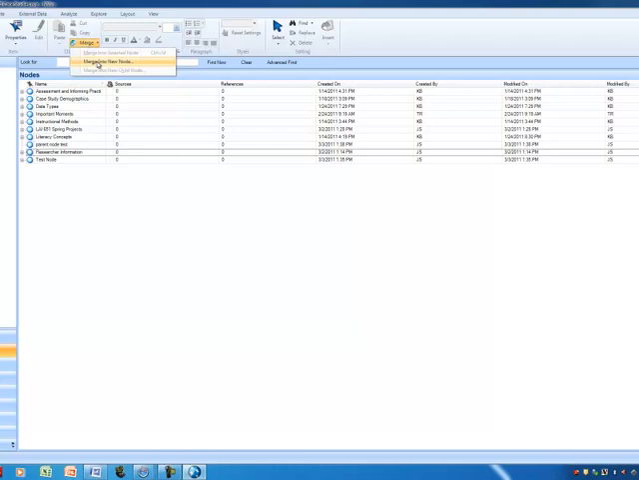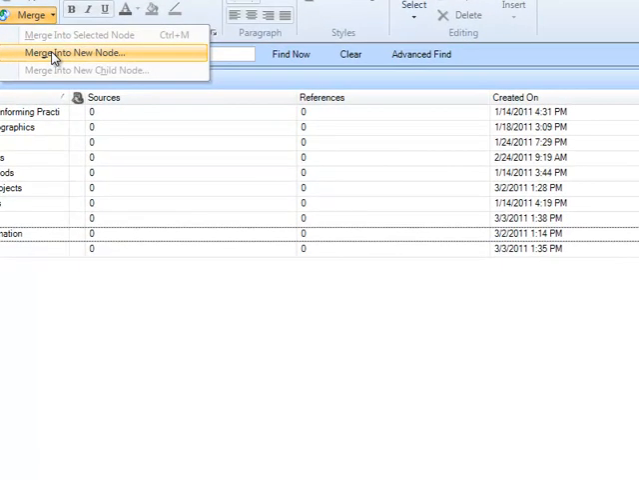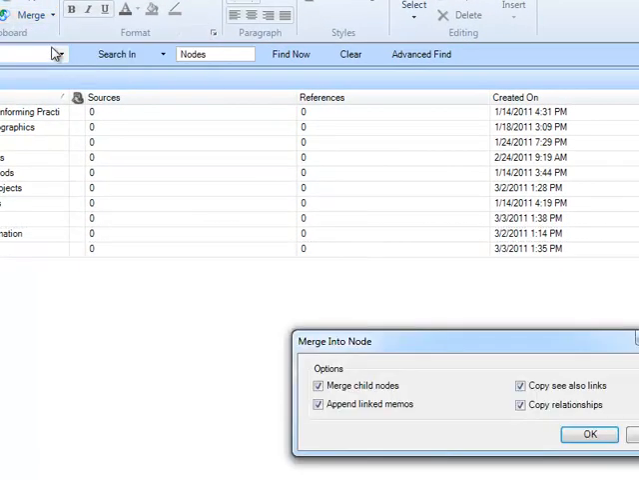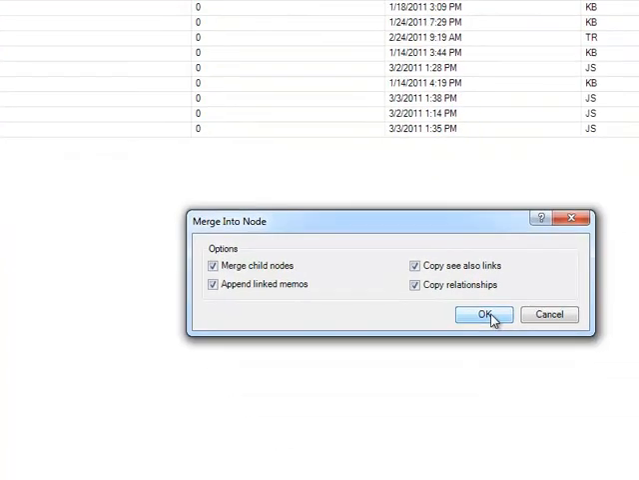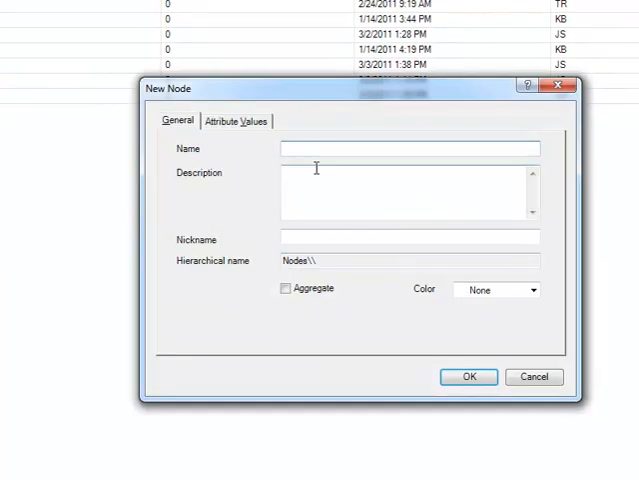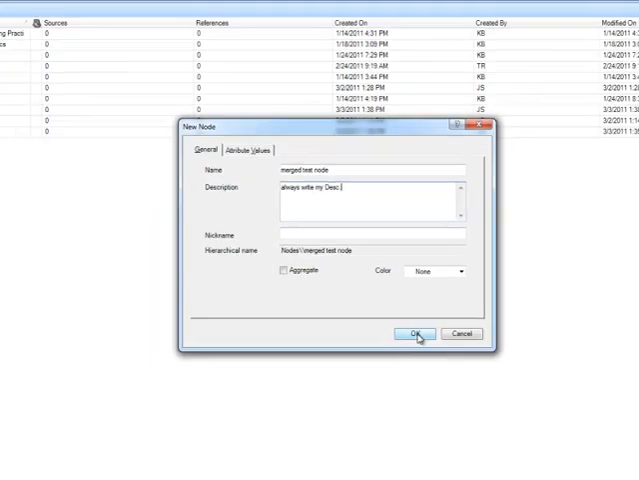Click on merge, and we're going to say merge into a new node. It's going to say, okay, do you want to merge all the child nodes, all the linked memos, all the see alsos, all the relationships? Say yes. And now it wants a name for your new node. I'm going to name it merged test node. Always write my description. And click OK.